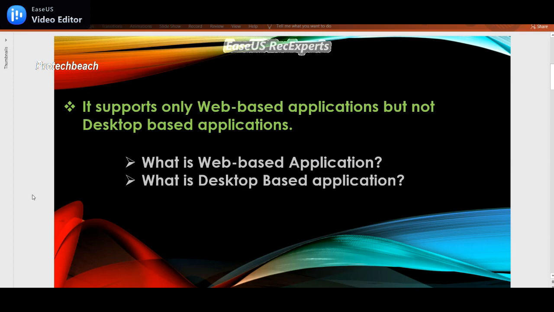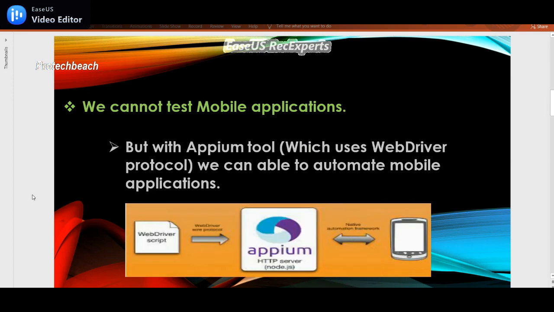Okay, the next limitation is that mobile application testing is not possible with Selenium alone. That means with Selenium alone it is not possible to automate mobile applications, but we have a tool called Appium. With the help of WebDriver, we can automate this. That is the meaning, because we integrate WebDriver with the Appium tool, and Appium also supports the multiple languages supported by WebDriver. So we can do that.